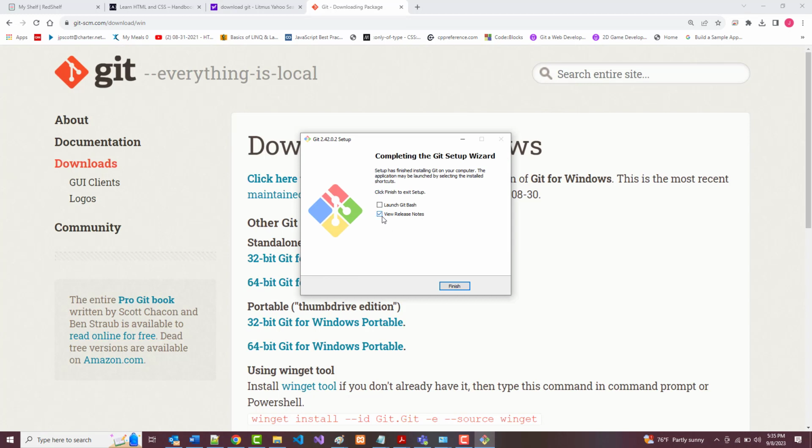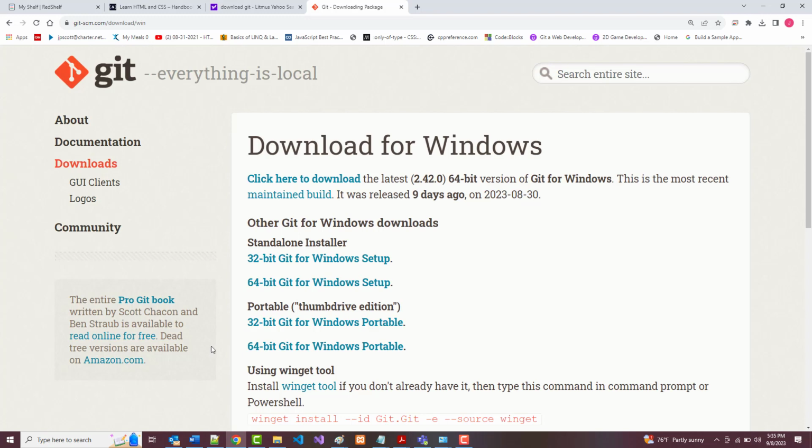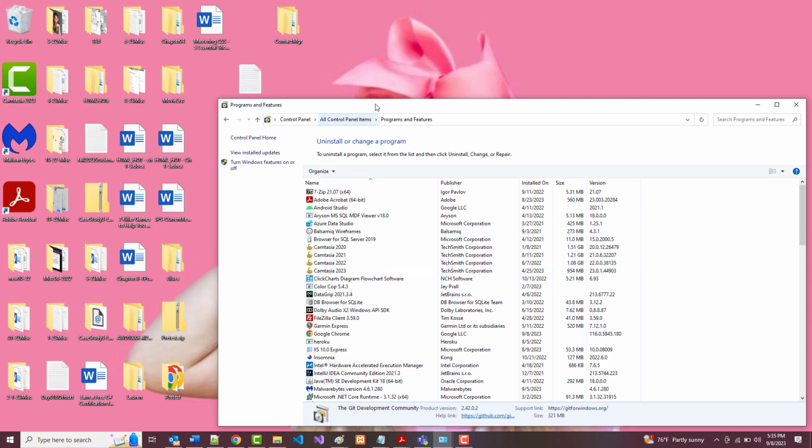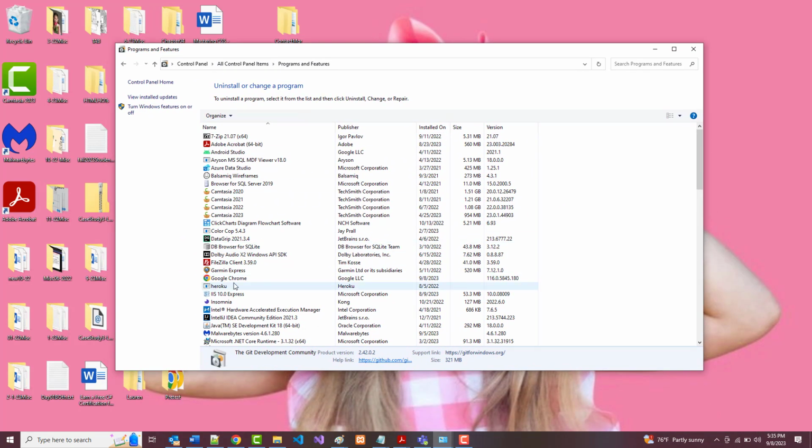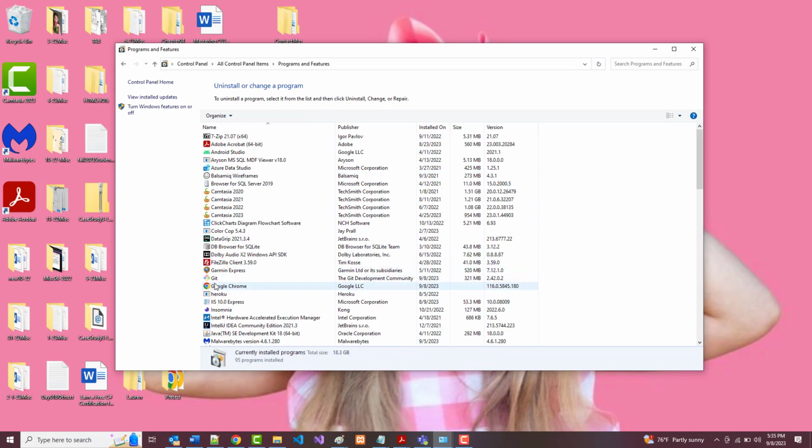All right, it's done. I don't need to see release notes. I don't need to launch it yet, but if I do want to make sure that it's there, then what I can do is go over to control panel and go over in here, and it is not showing, but if I refresh my screen, I should now have Git. There it is, right there.